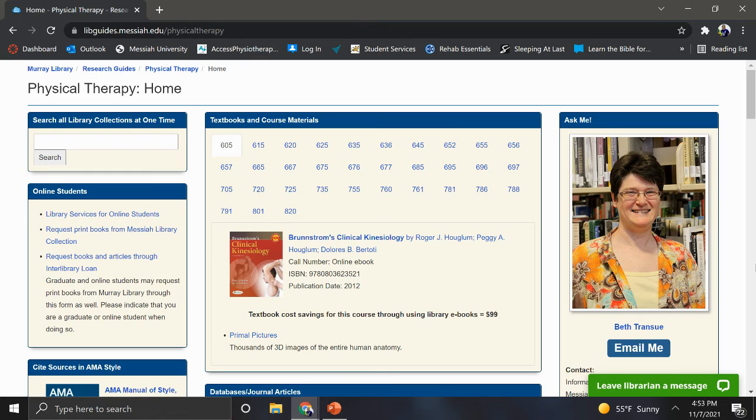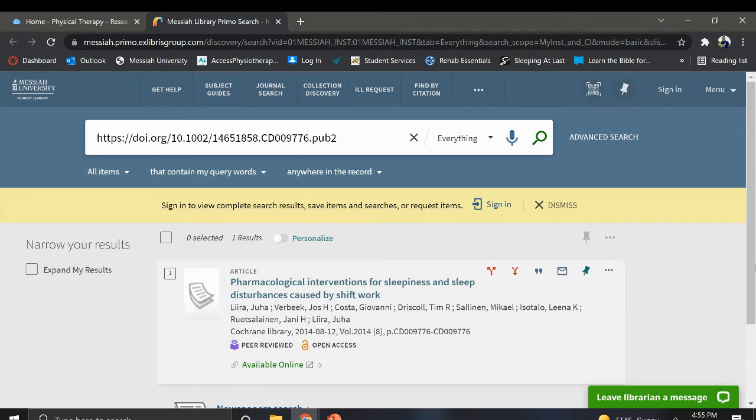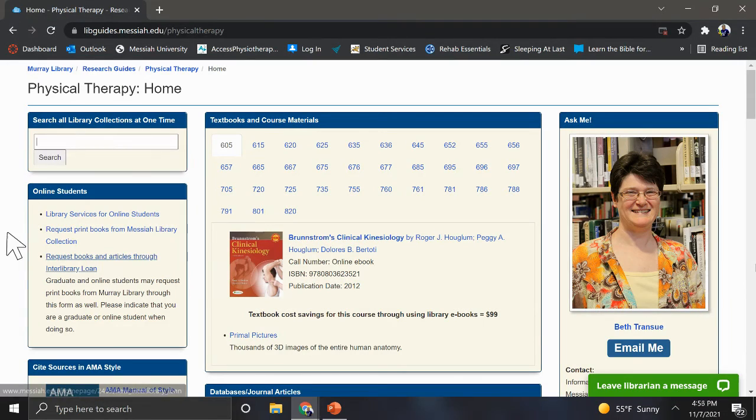After finding the article that John likes that states he must pay for it, he can go back to the library's physical therapy page and find the search box in the left-hand corner. This search box will allow John to search through the library's Primo section to see if the library has access to it in a different way.